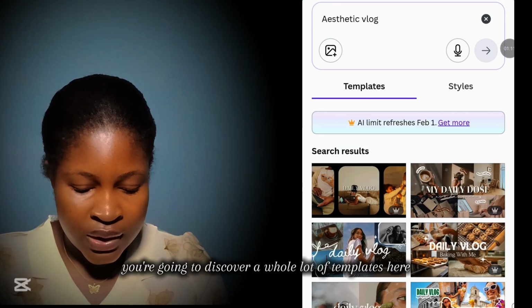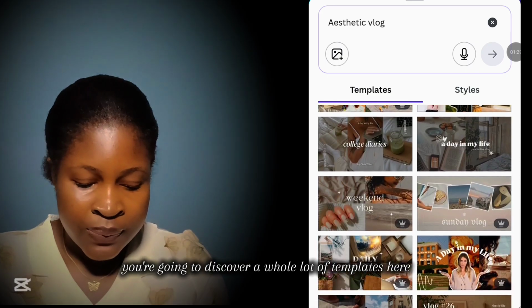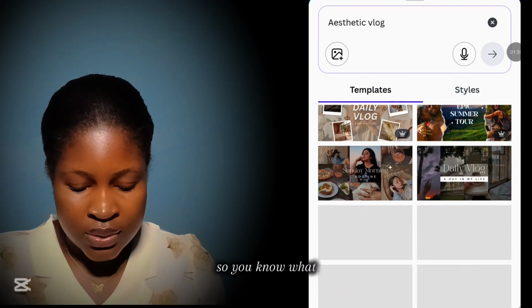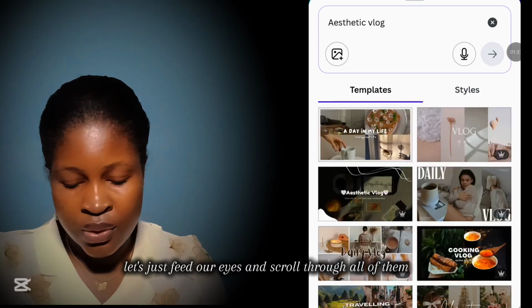You're going to discover a whole lot of templates here. As expected, there will be a lot of pro versions. So you know what? Let's just feed our eyes and scroll through all of them.